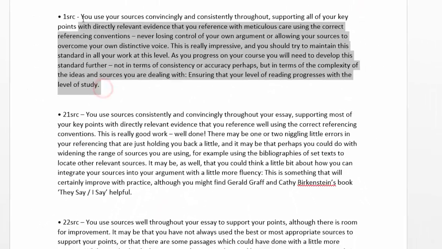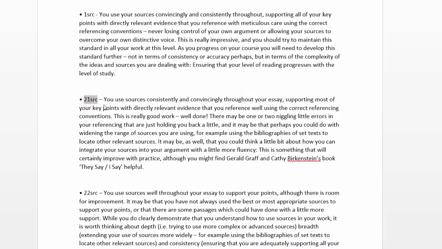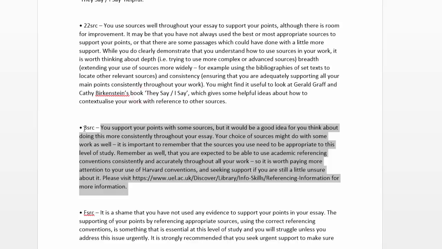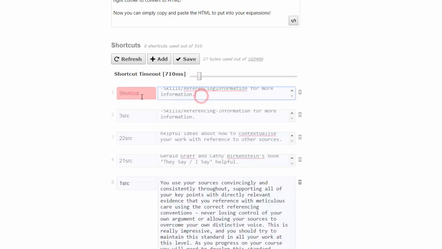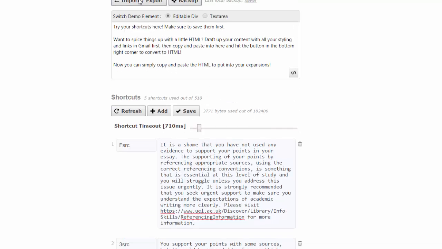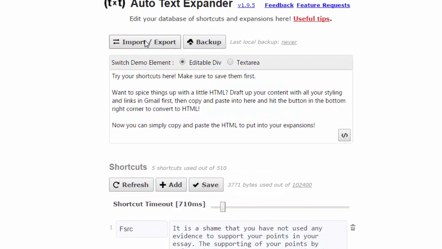I can now add these paragraphs into my auto text expander boxes. I'll just copy and paste the text into the boxes and add my keyboard shortcuts into the shortcut boxes. It's important as you do this to remember to keep saving. When you've finished the process, then you might want to make sure that you have a backup copy of this set of feedback. Now, some auto text expanders will synchronize with different computers so that if you closed down on one machine and logged into another machine, you'd still find the same content. However, in this instance, there's no synchronization, so I'm going to save this set.